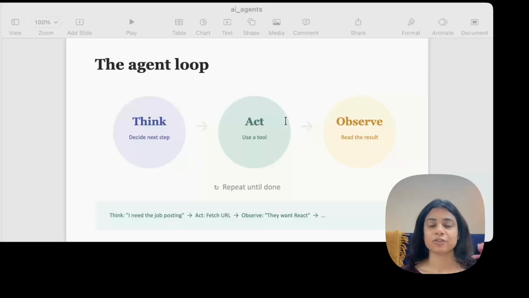So let's say you want AI to be able to write a tailored resume for you. In the first step, the AI will think, okay, user wants a tailored resume. Let me fetch that job listing. In step two, it will actually use a tool, let's say to fetch that URL. And step three, observe, it will read the results. Okay, the job description wants React experience of 3 years and good communication skills.